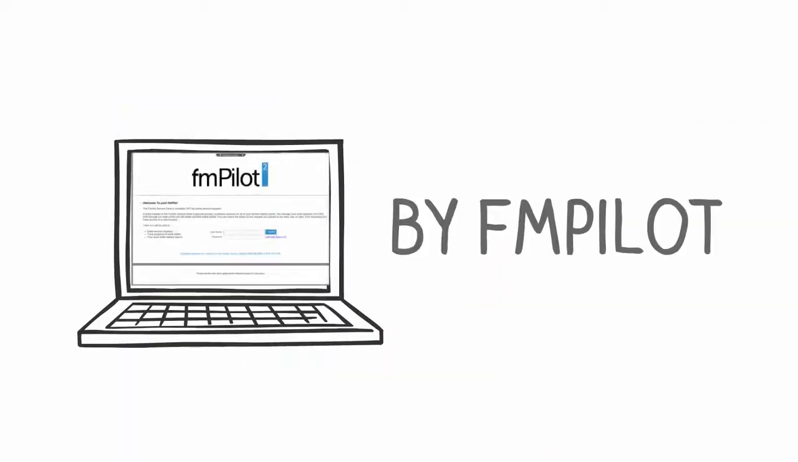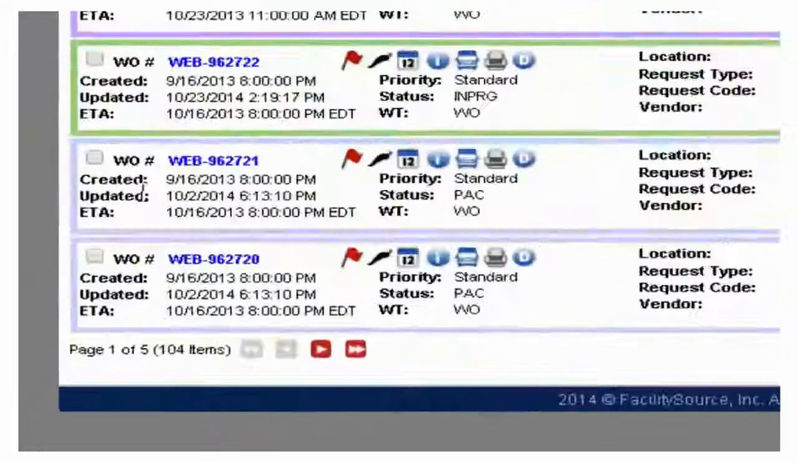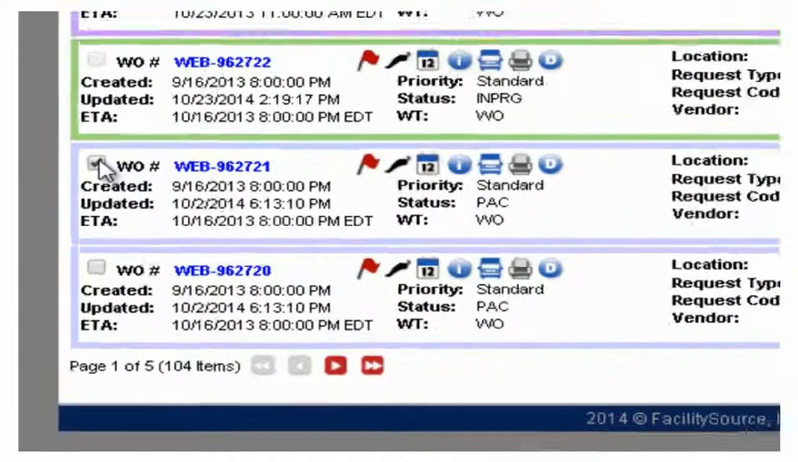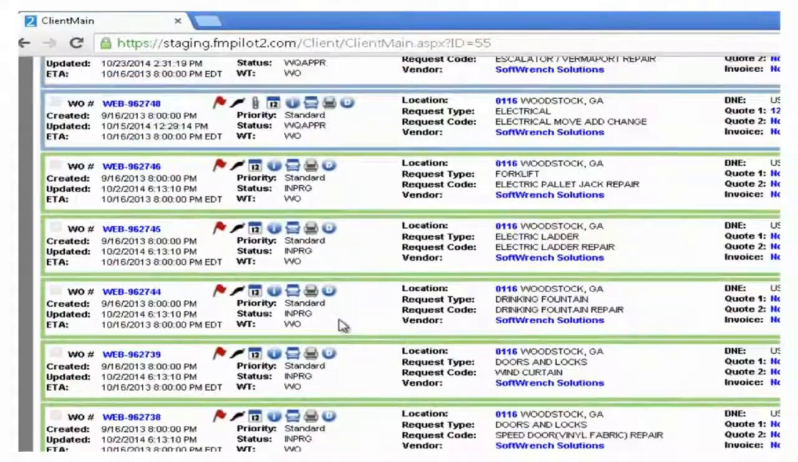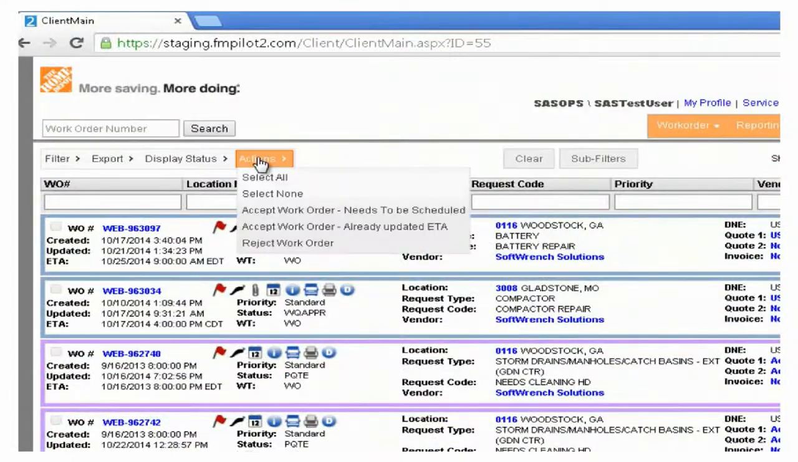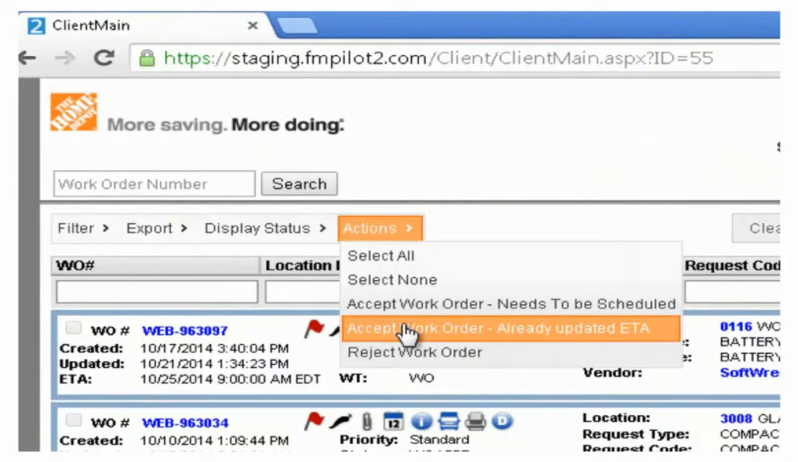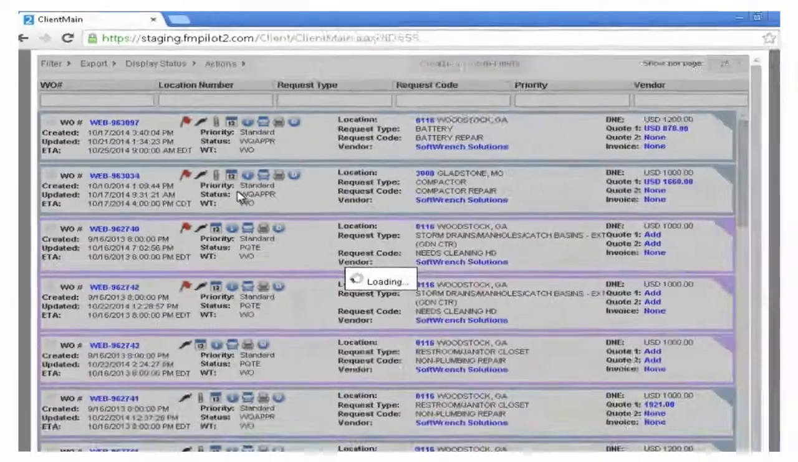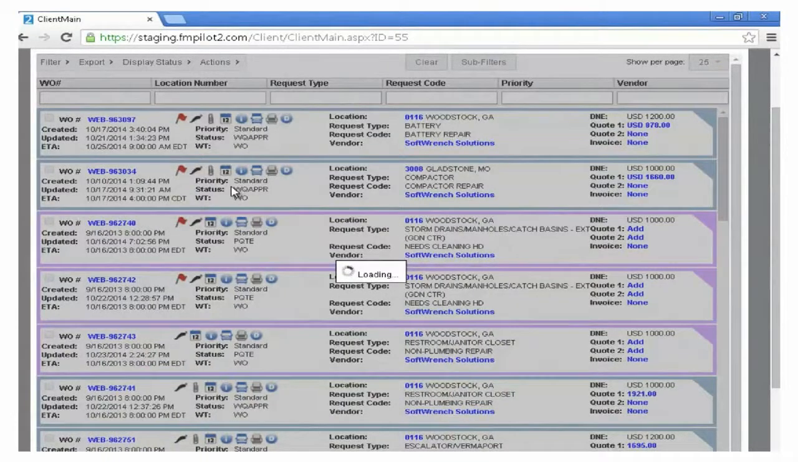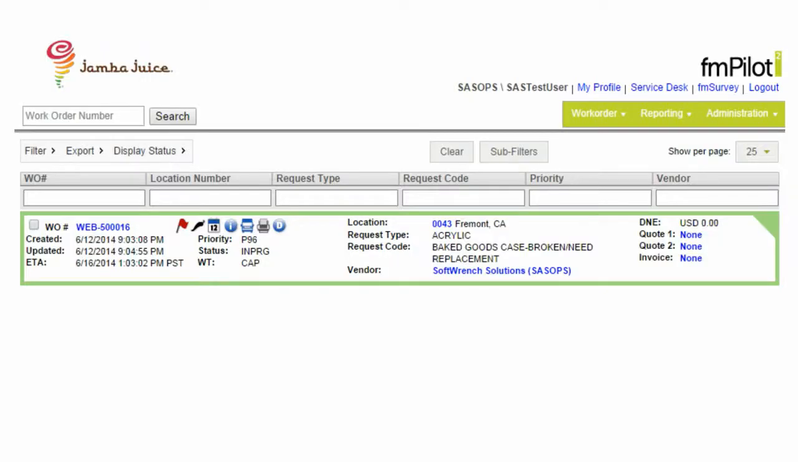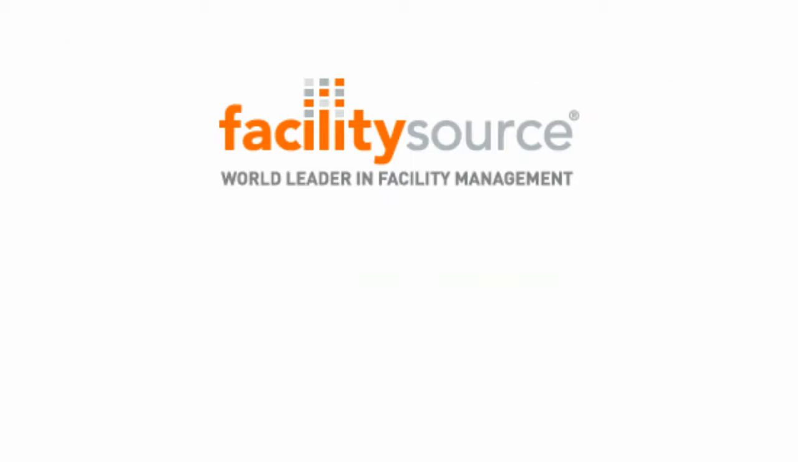To accept the work order in the fmPilot 2 system, you will log into your account, go to your work order list view screen, and click on the box next to the work order that you'd like to accept. You will then go up to the Actions tab and click Accept Work Order Already Updated ETA. This work order will then be moved to an in-progress status, and it has now been accepted by your company.